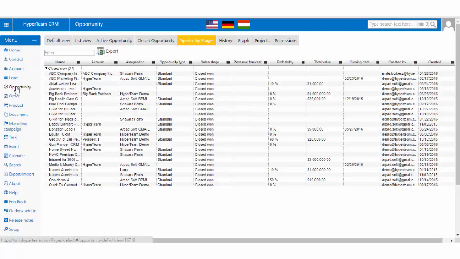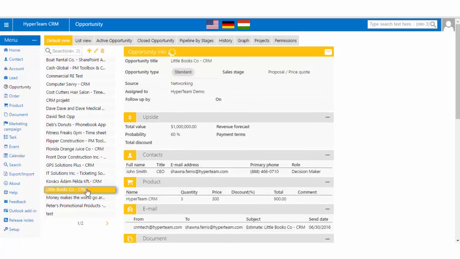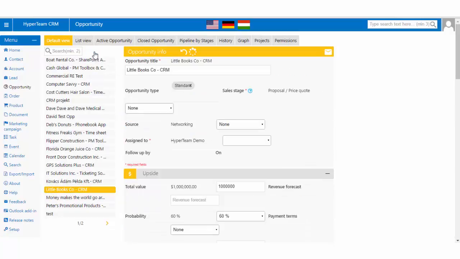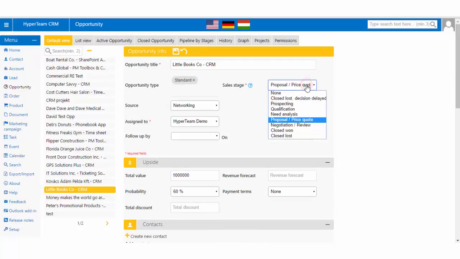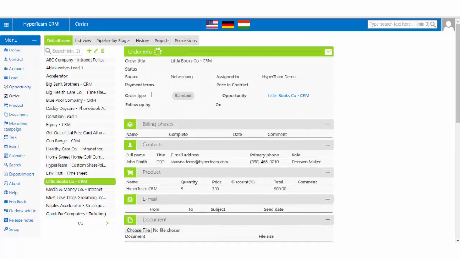But let's pretend that little book company here has now signed an order, so we're going to make it an order. To change the sales stage, we just go in and edit. This drop-down menu, like everything in the CRM, is customizable, so it can meet your exact process. But in our process, when we hit closed won, it becomes an order. We'll save it, and now you see it as an order.